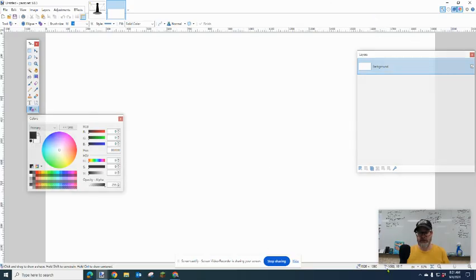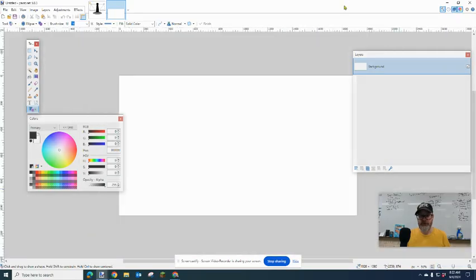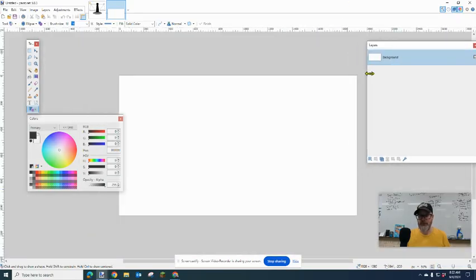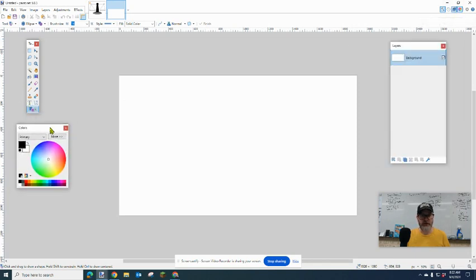Now it feels like the screen is too big. I'm going to go down to the bottom of my screen. If you can see down here, there's a little button. This is your zoom, and it lets you zoom in and out. You should have a layers window, a color window, and a tools window. If you don't have them, come up here and turn them on. And if you ever lose them, you can turn them back on.